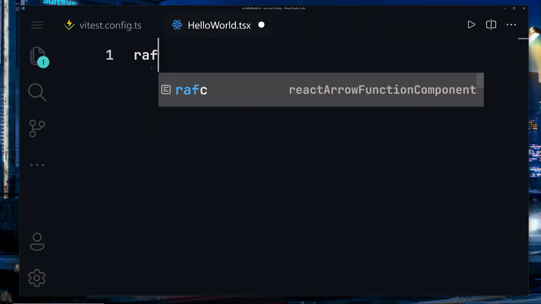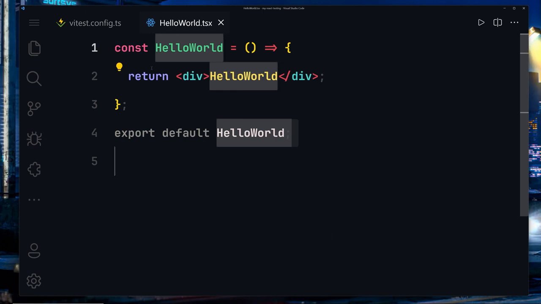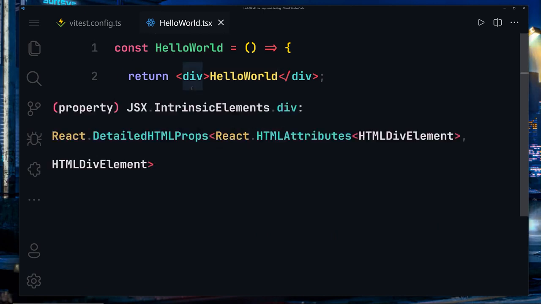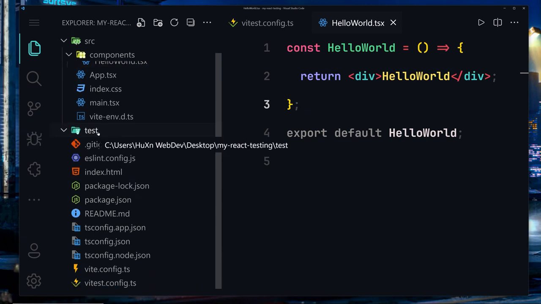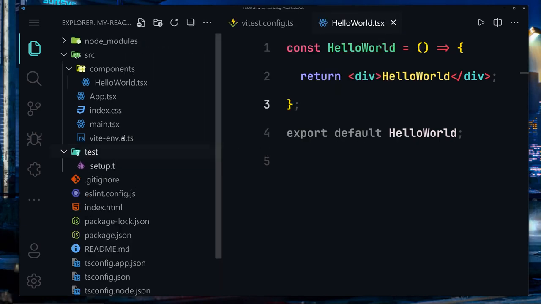Okay, so let's just use our RAFC inside there, save my file. And this is how our component looks like. But now let's just go ahead and create a file for the test. So here inside this test file, first of all, we are going to be creating our setup file. Then we are going to be testing our component. So I'll just use setup.ts.